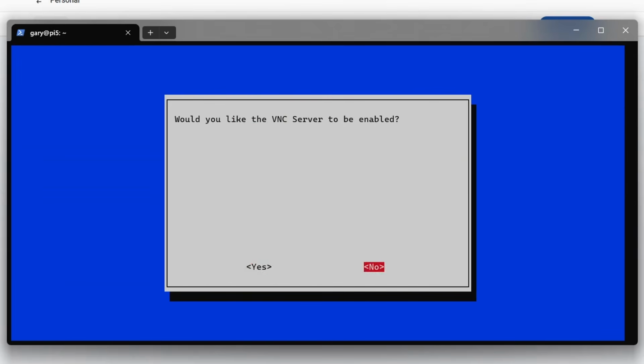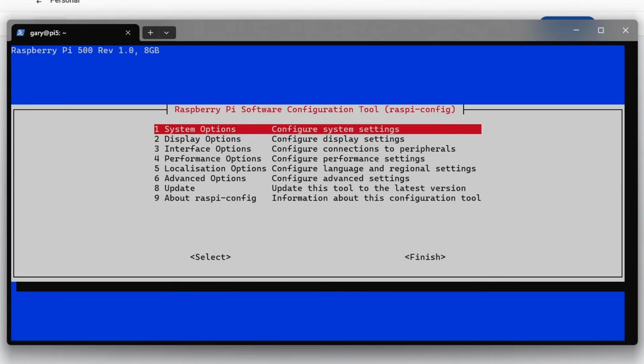Do you want it enabled? Use the arrow keys here to go left and right. Yes, I do. Okay, and that's going ahead and saying it is now enabled. And finally, we hit the tab key here to go to Finish.